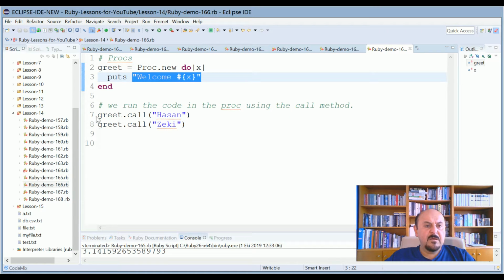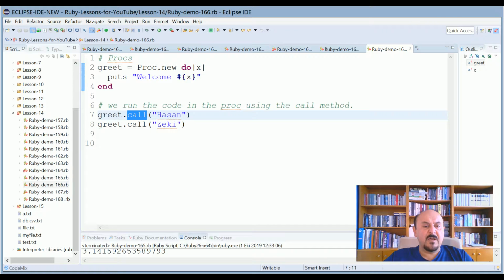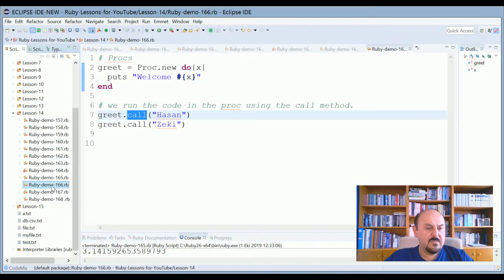Simply by recalling the greet proc by calling, this is the keyword required, with parameter Hasan, and I recall it once again with parameter Zeki. Actually, what I am saying here is we run the code in the proc using the call method. Actually, this is the method to call it. It's a keyword, as I said, and let's see the result once again, step by step.